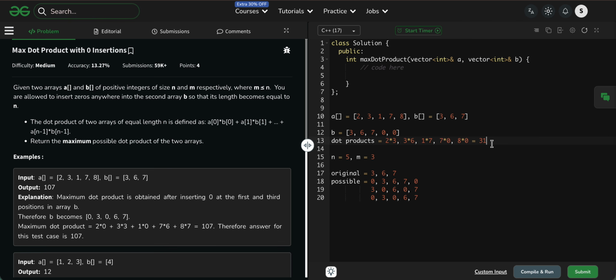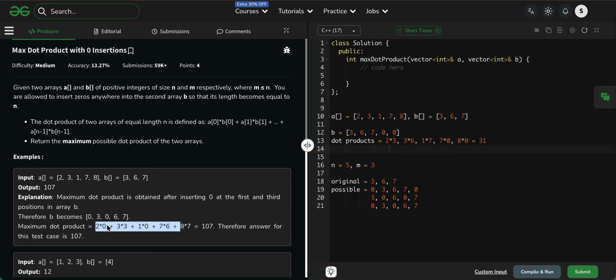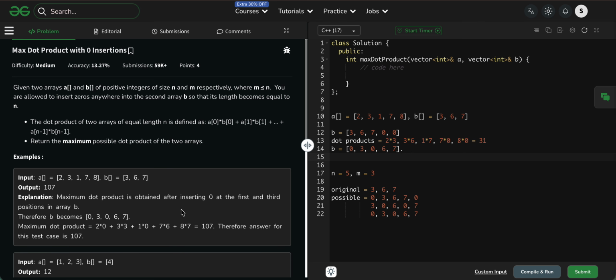Can we do better? If I choose another arrangement, we get a different answer. Our B is this, and then the dot product is like this. So this is the maximized answer.